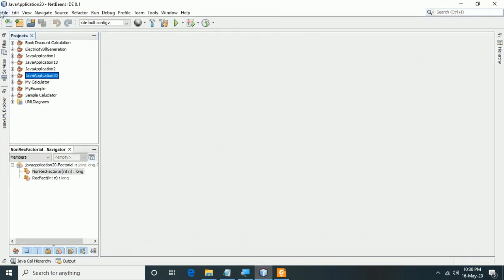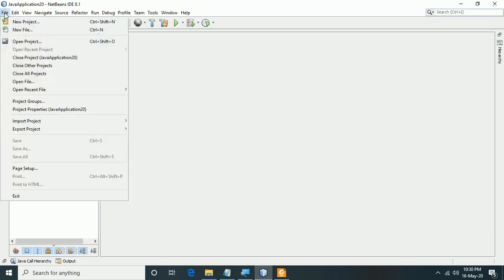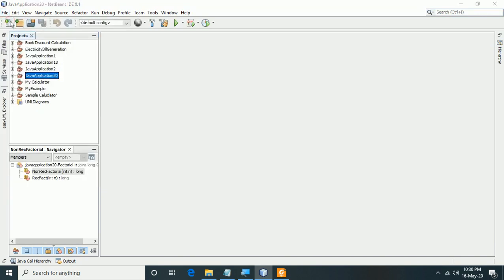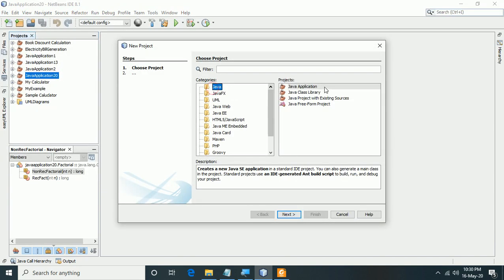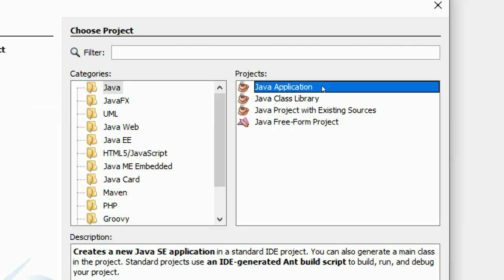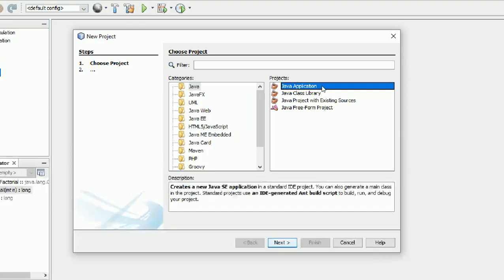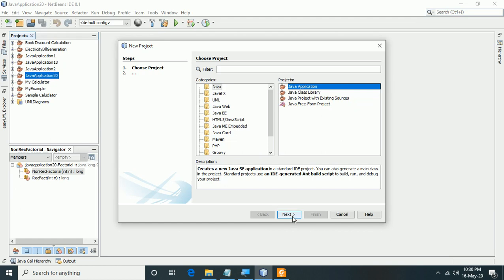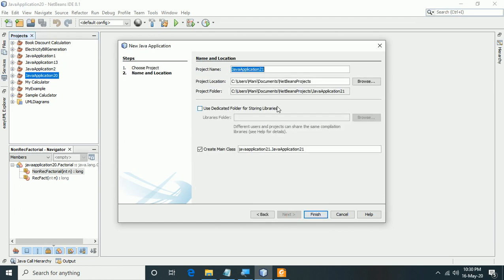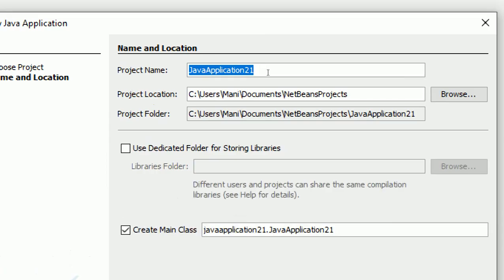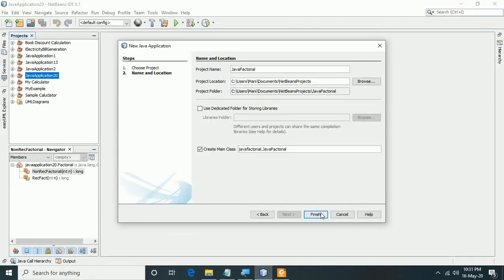I'm going to go to Netbeans and click on File, New Project. I will select Java application and then click on the Next button. Here I'm going to give a name to my project, and I'm going to call this Java Factorial. You can give any name to your project. Let me finish it off.